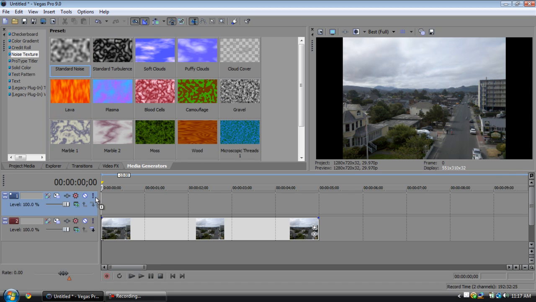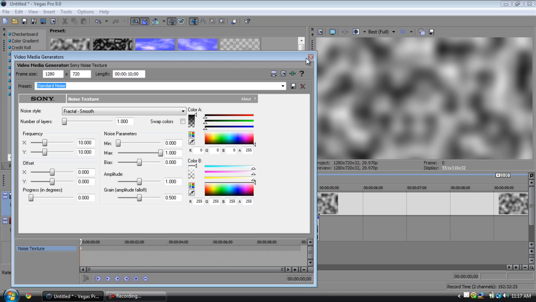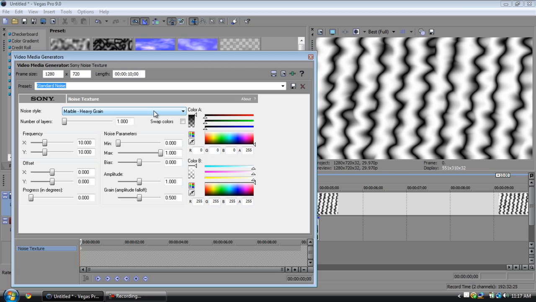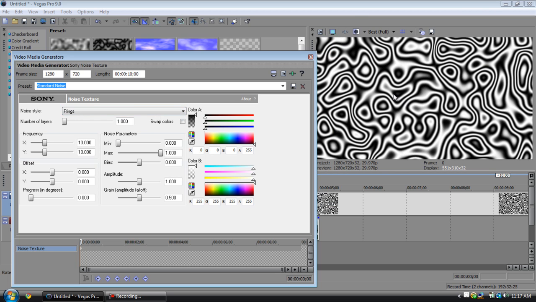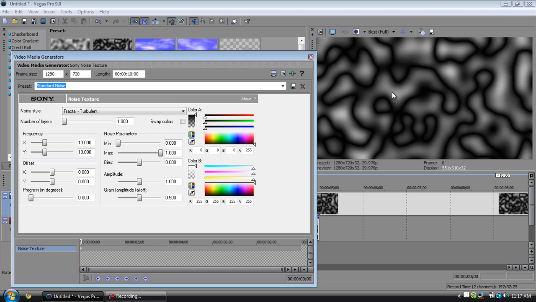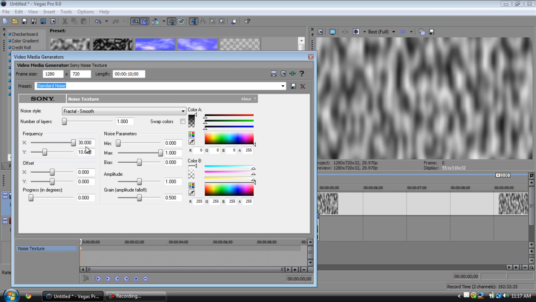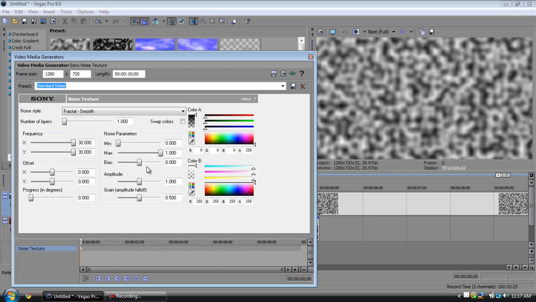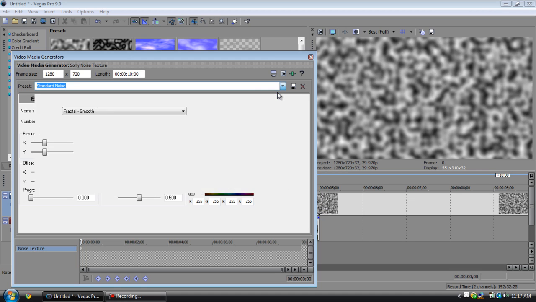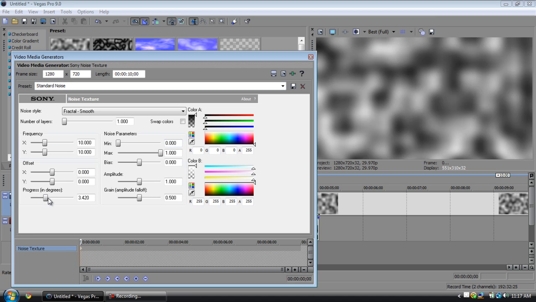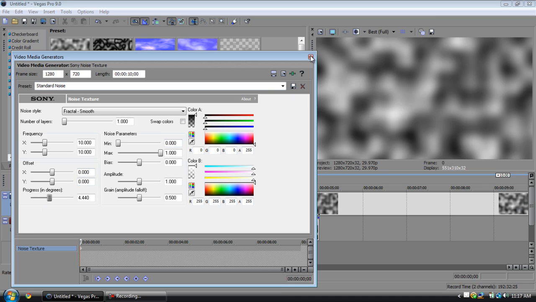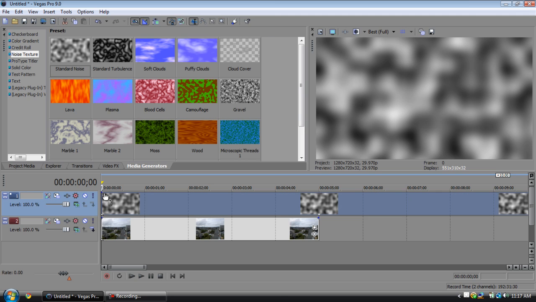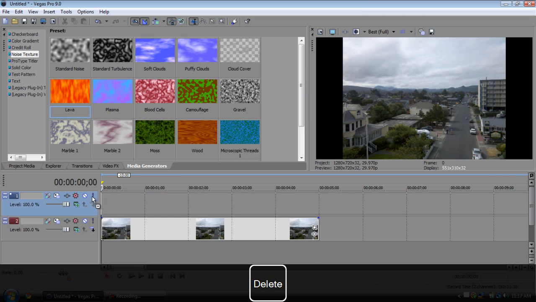Noise textures, these can be very cool to use. There's a lot of different noises here. There's turbulent noise, all these different things. You can just scroll through and see what all the different crazy things look like. And then also you can change it. You can make it really tall or really small. And then the progression just animates it. So if we go back here and we just reset it to standard noise and we change the progression, you can see that it kind of animates it, which is cool. It's a lot easier than doing something else. You can just animate a media generator right there.